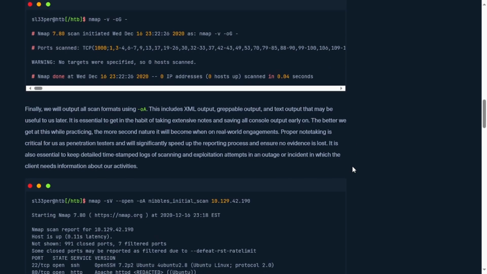Finally, we will output all scan formats using -oA. This includes XML output, greppable output, and text output that may be useful to us later. It is essential to get in the habit of taking extensive notes and saving all console output early on. The better we get at this while practicing, the more second nature it will become when on real-world engagements.